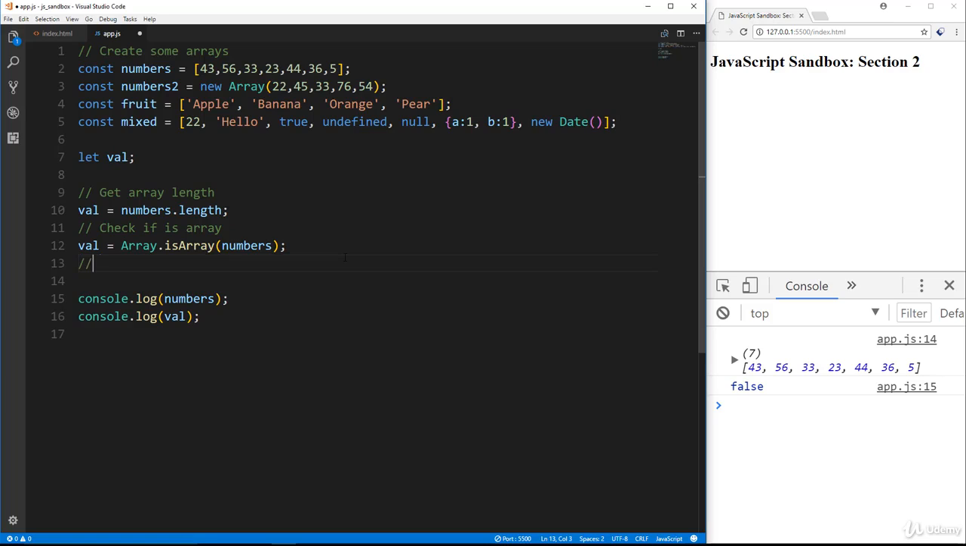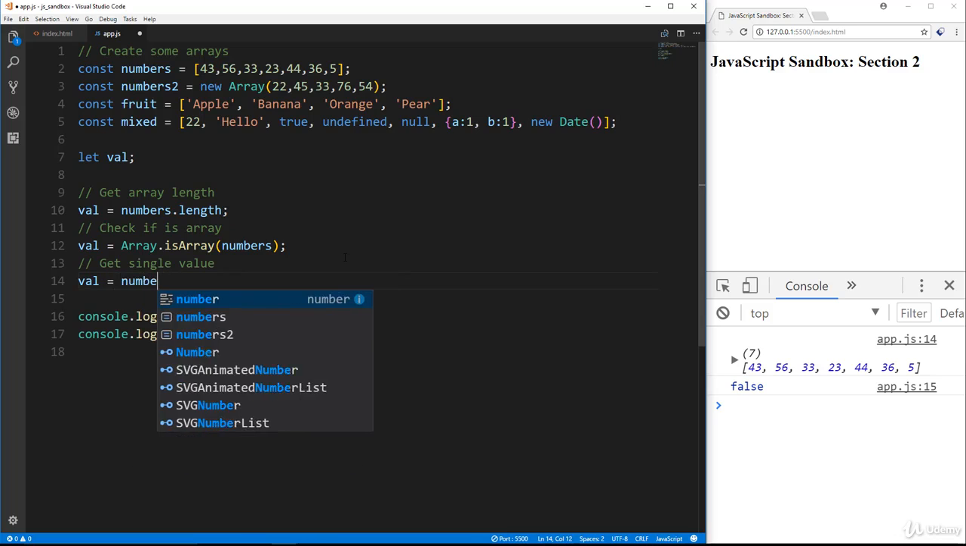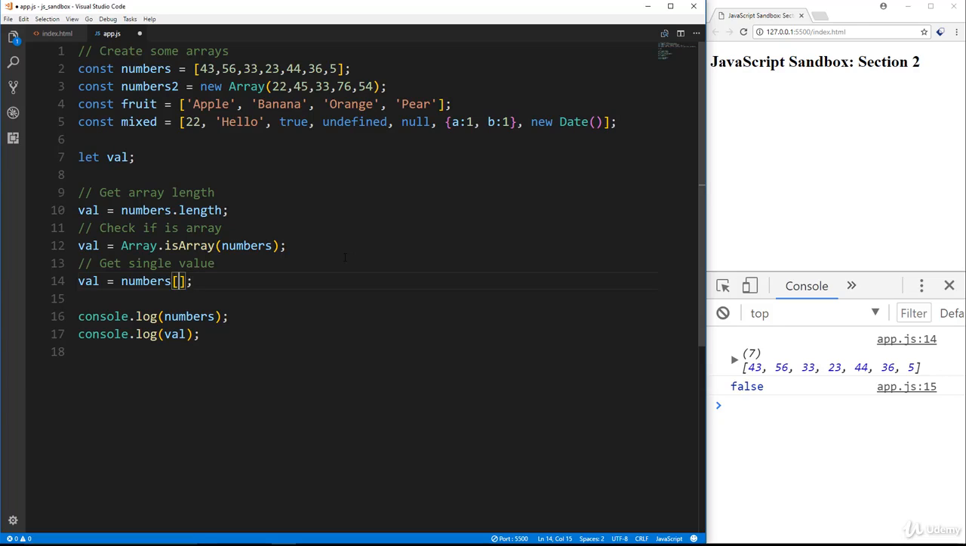All right, so to get a single value from an array, we can do val equals numbers, and then we want to use our brackets, and we want to put in the position of the value that we want, or the index.